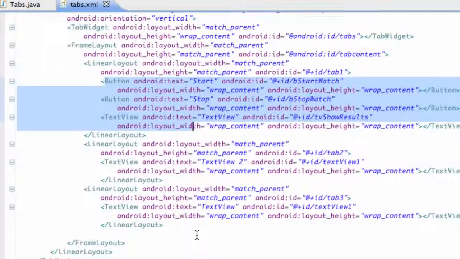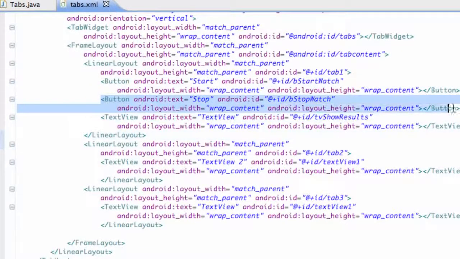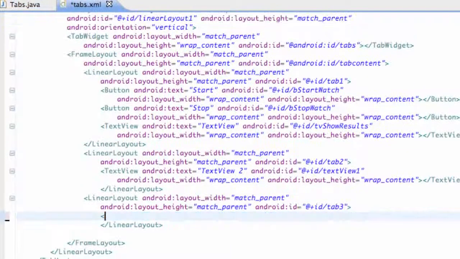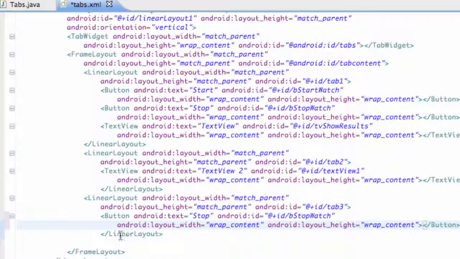And then the only other thing we're going to do real quickly is copy a button from our first linear layout and paste it within our third linear layout instead of this text view. And we're going to change this to button, add tab. And we're just going to save it, and I'll catch you guys in the next tutorial.